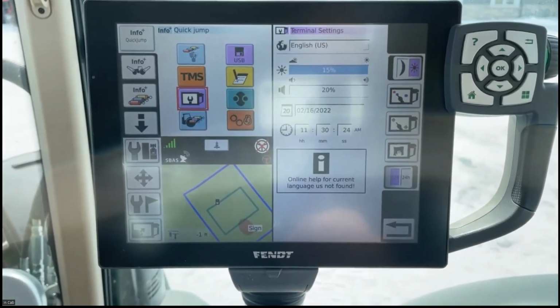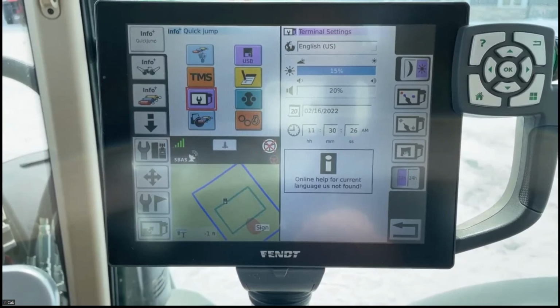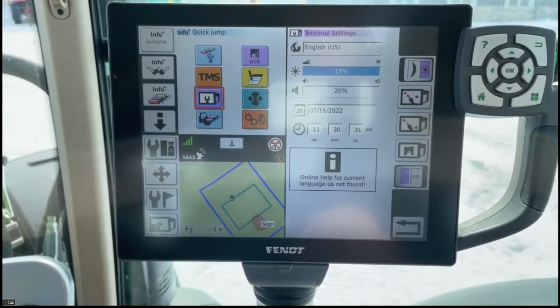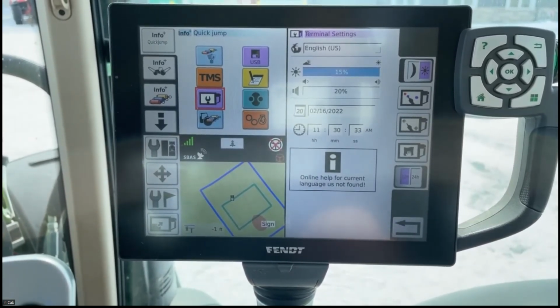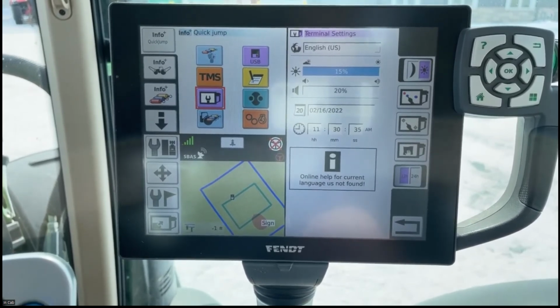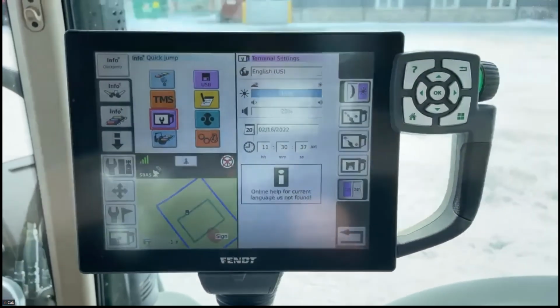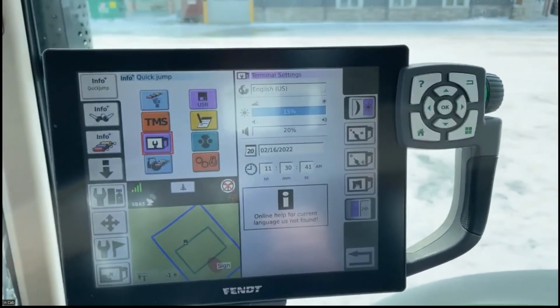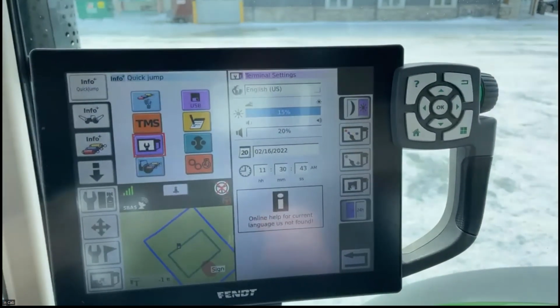Anything else, Ryan? No, that's all for now. So just back to that question. It sounds like we can do it for the radio. We can set the radio to Quick Jump, but obviously the AC isn't possible because it isn't tied into the Vario terminal at all. That's right. The AC controls on the Fendt 1000 series are on the front dash.